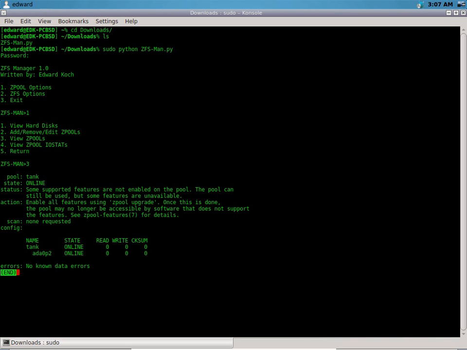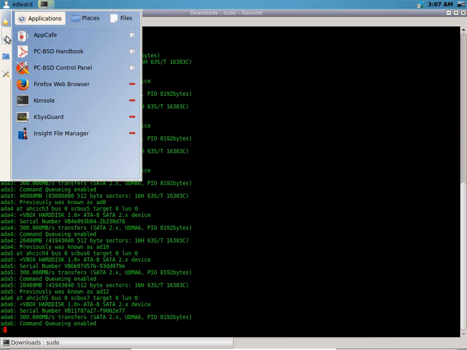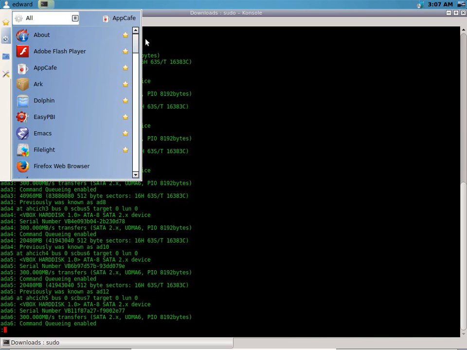Currently the only Z-pool is the one created by PCBSD by default, named Tank. So we're going to create our own Z-pool. First what we have to do is view our disks and find out which hard drives we'd like to use. This menu looks a little intimidating, but don't worry, it's really not.